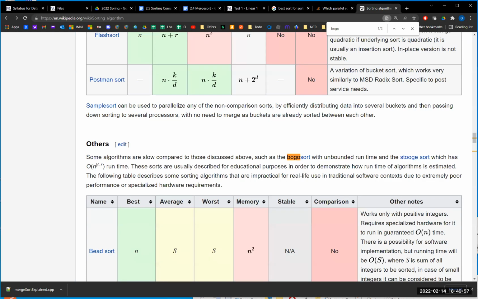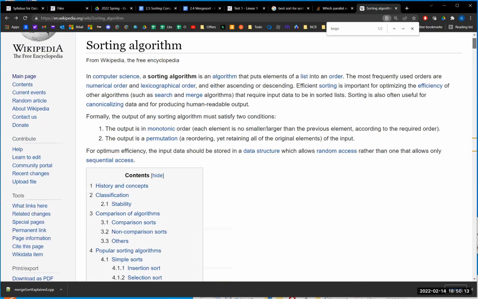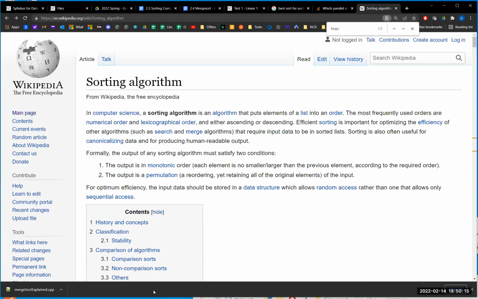Just to show some really bad sorting, for education purposes. I'm not even going to bother. Feel free to read on them if you want. There's plenty of sorts to check out. We are constraining ourselves to the ones that we've talked about.